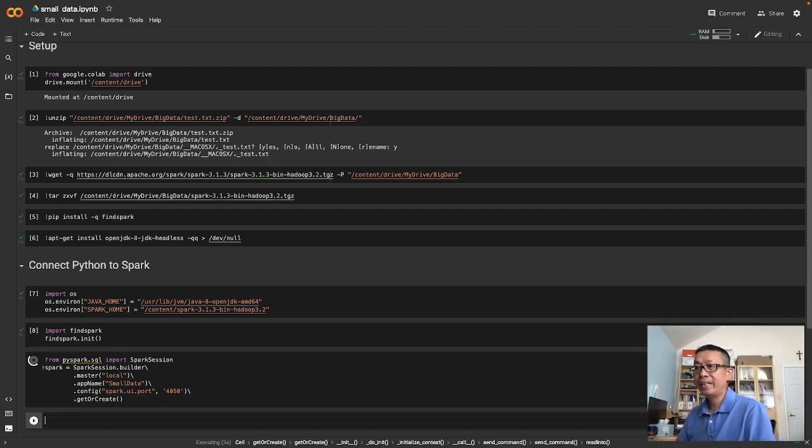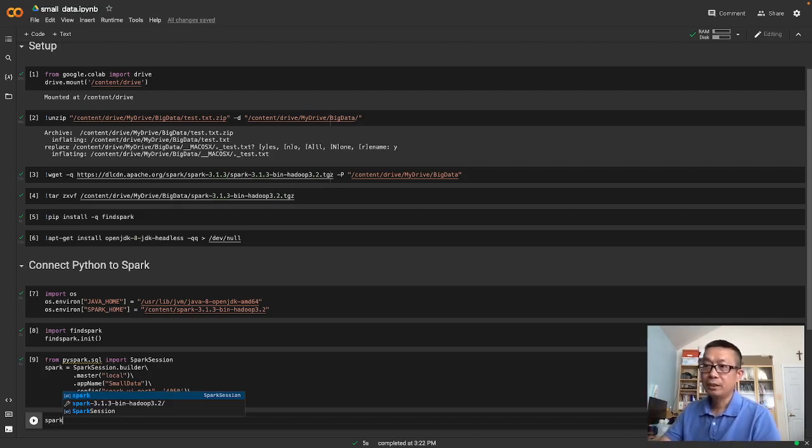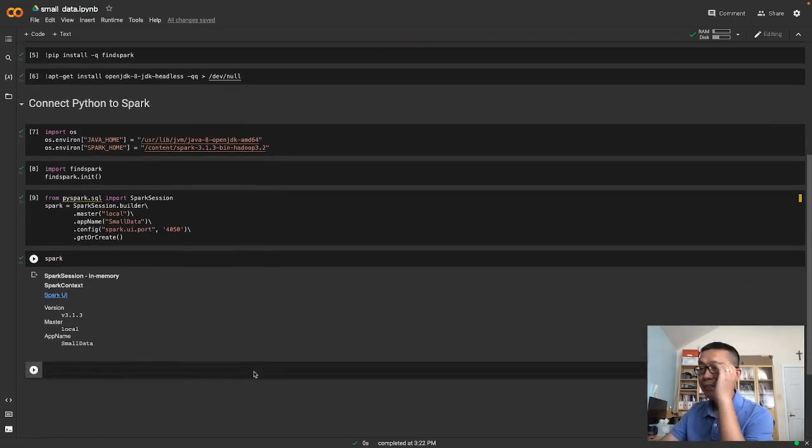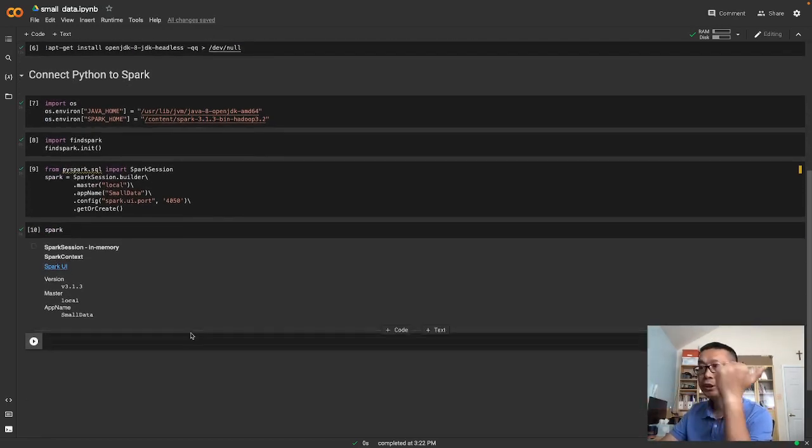Hopefully it will connect if everything is specified correctly, and it looks like it goes through. If it all checks out, then in the next code cell you simply type spark and run it. It gives you information about the version and things like that, and it looks correct to me. 3.1.3 is the correct version that I have installed here. So this means the environment is set up properly. Now we are connected.